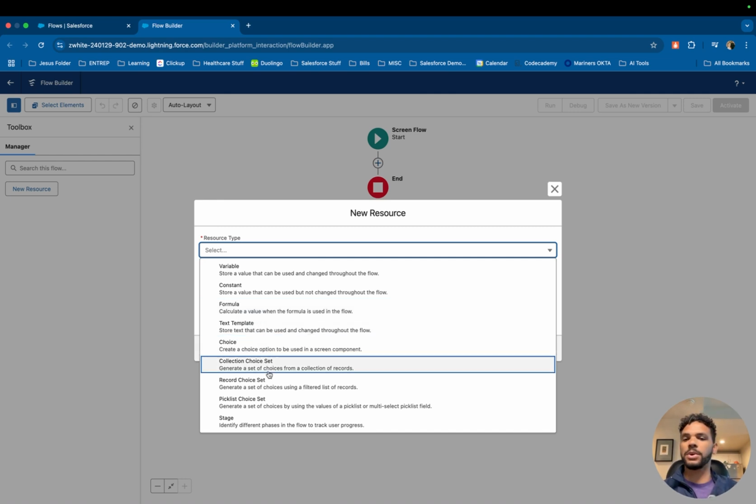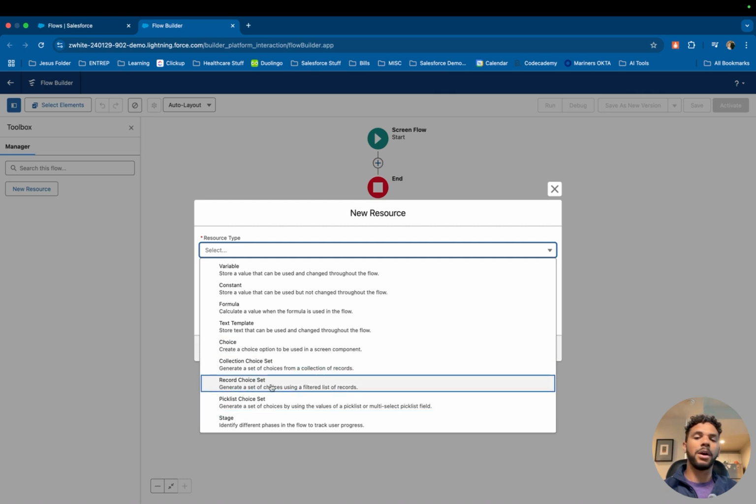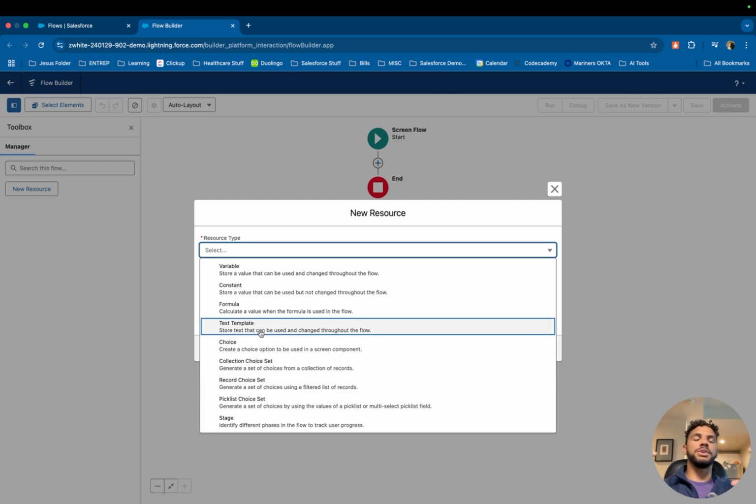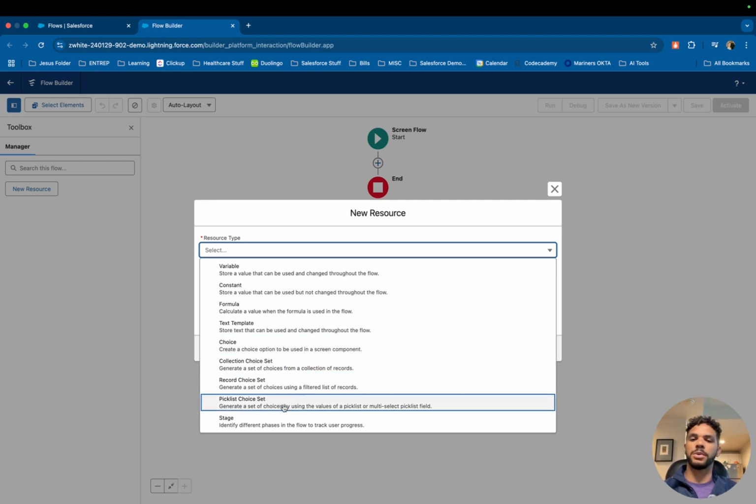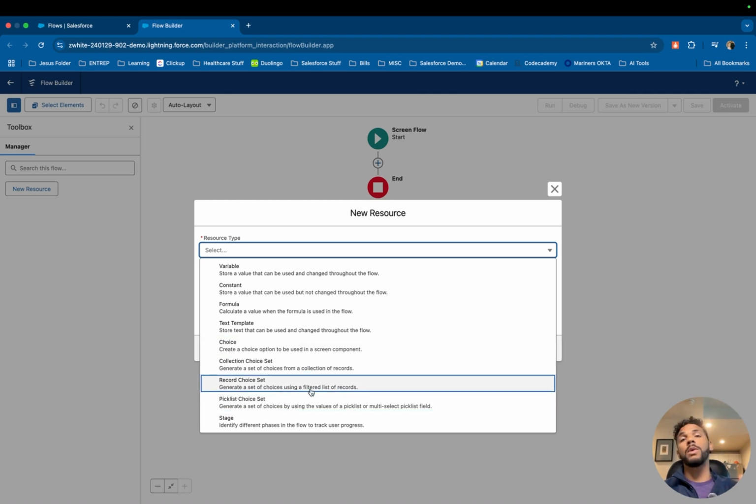Text template, choice, record collection, all of these are going to have to do with the record itself that you're working with. So text template is like, you'll come in, type in some kind of information. Hey, customer, first name, last name, happy birthday, we're so excited to have you, something like that. That would show up on the flow whenever they log into their site or whatever that looks like. And then the rest of these, choice, collection choice, record choice, pick list choice, are going to be from the record that you're working with.